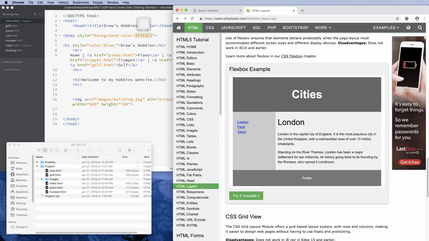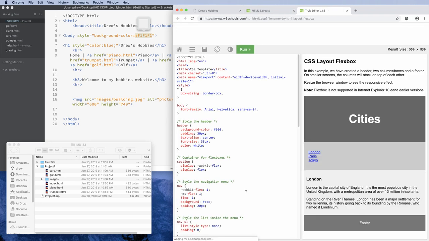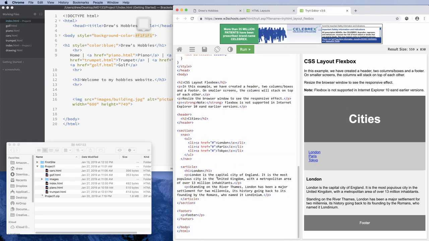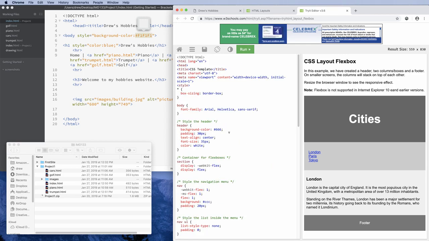So if you did want to experiment with this yourself after you're comfortable with everything up to this point, then you can click on Try It Yourself. And one nice thing about this is that everything is in one HTML file, so you don't have to worry about a lot of code to make this happen, and you can copy and paste and experiment.